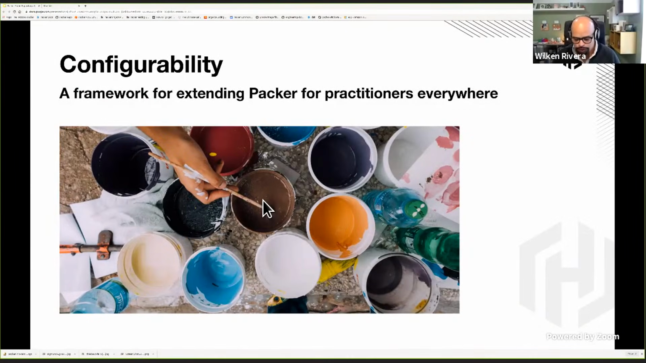And then lastly, configurability, right? I think this really hones in on version 1.7.0. We really want to start thinking about that framework that we're building, that we're providing to our users and practitioners to build on Packer. This is a model that has been proven, that has been used for Terraform and many of our other tools, and we want to follow suit and help our practitioners continue to use Packer, build it, and configure it for their needs.